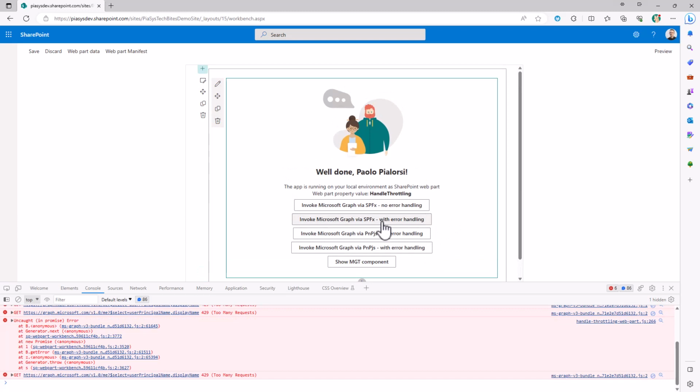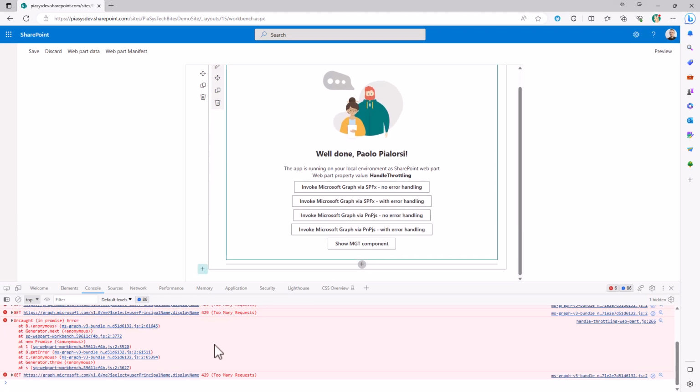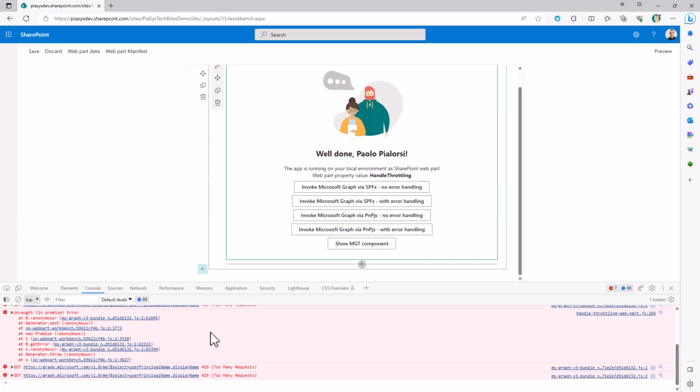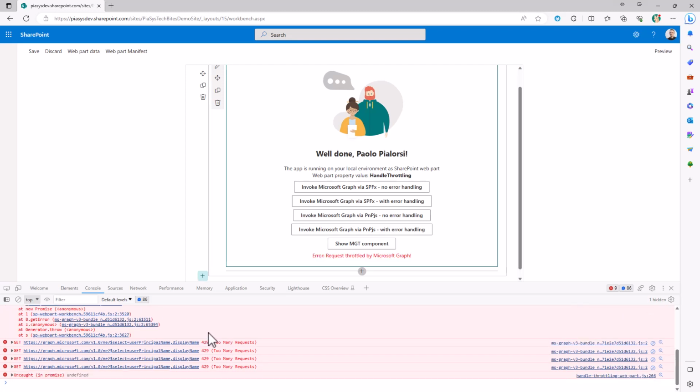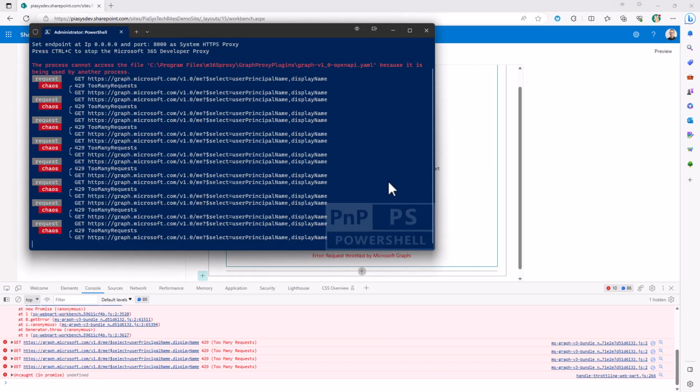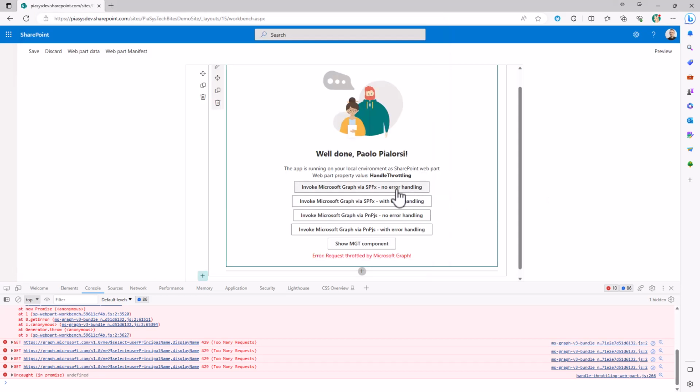But my code is not handling that exception, so we don't see anything in the UI from an end-user perspective. If I do the same using the error handling, we can actually intercept the exception and do what a good developer should do, so show an error message to the end user. So let me show you that scenario as well. Then I will turn off the proxy and show you that we can actually get a response from the service when the throttling is not in place. So now the M365 proxy is off, and I can make another request with or without error handling, and I can see that I can get the information about the currently connected user.